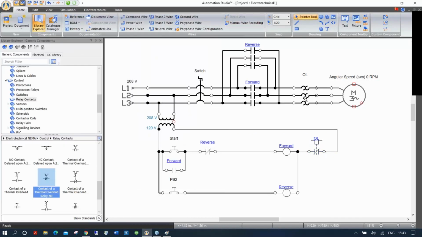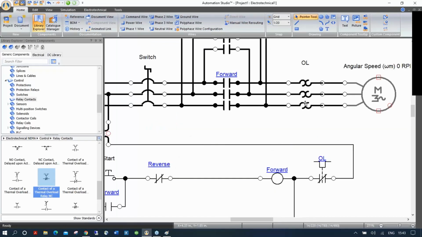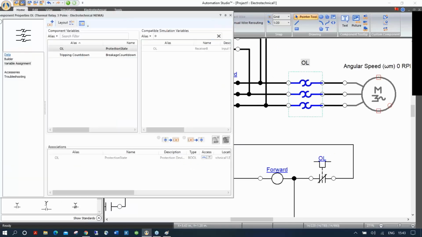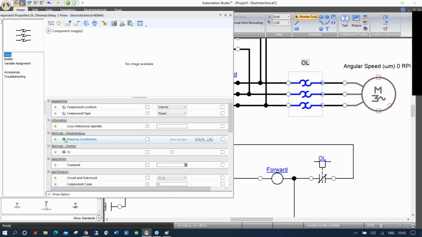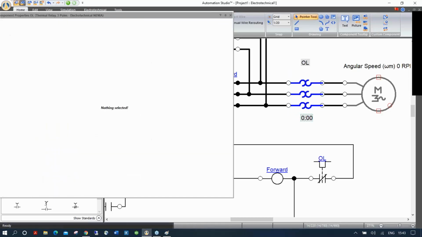Okay. The overload, what's fun about that is that you may want to be able to display the tripping time. So if you click twice on the overload, if you go to the data here, you can decide to display the tripping countdown on your circuit. You see the 0 here. Then I may want to display what's my setting on my overload.